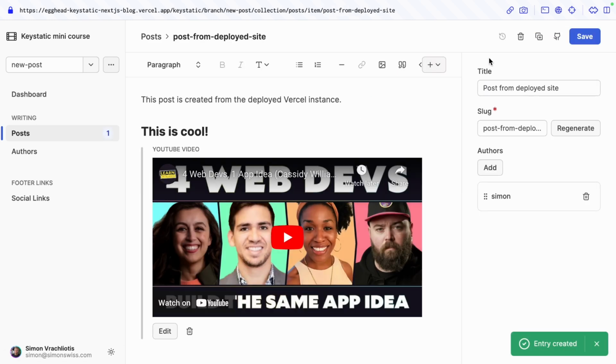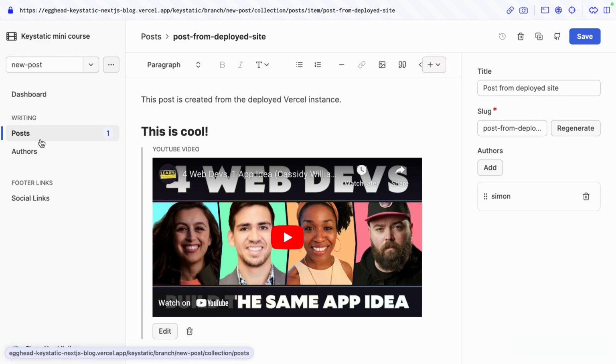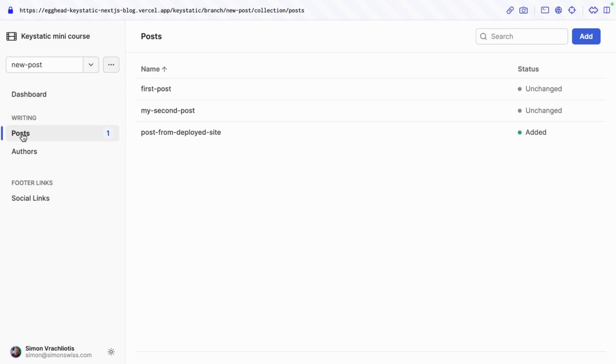And let's talk about what's happened. So the entry is created. You can see we have a little badge, which is basically telling me that there is one new post in this branch compared to the main branch. So if I go to posts, I have 3 posts with 1 added. If I switch to the main branch, we still only have 2 posts. Going back to new post, there is this added post, and in the drop-down menu, I can now create a pull request.